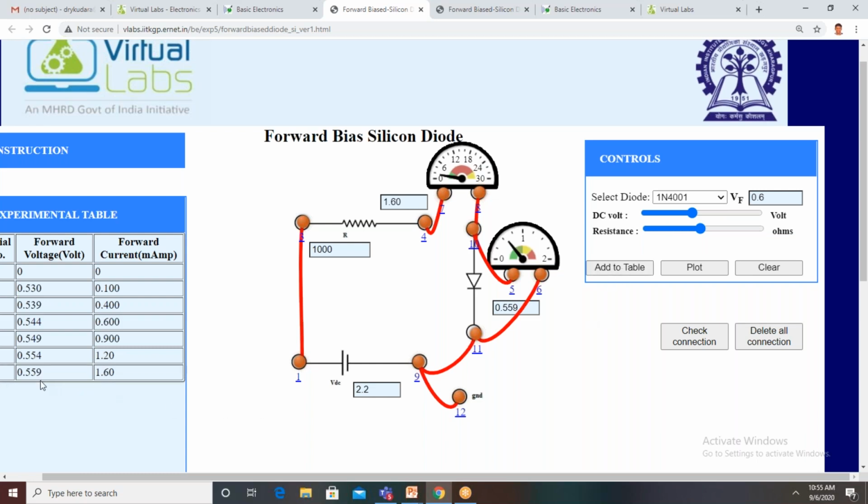Add to table. It is 0.559 forward biased voltage, that is the voltage across the diode is 0.559 and the current is 1.6. So like that we can apply different values and add the values. Okay, so now it is 3 volts. The diode current is 2.4 milliamps. Diode voltage is 0.567. Then increase the input voltage. Now it is 3.5 volts, the diode voltage is 0.571 and the diode current is 2.9.